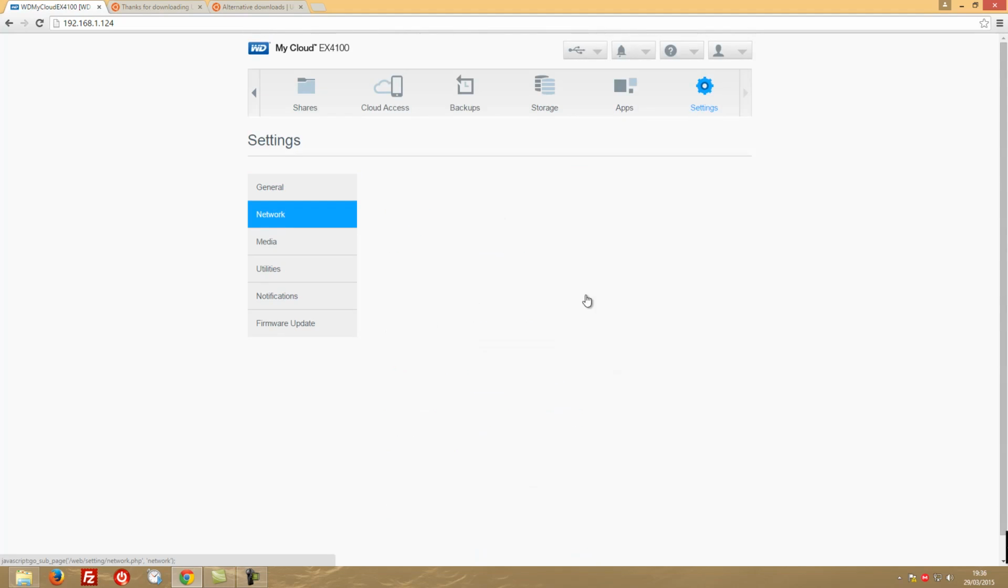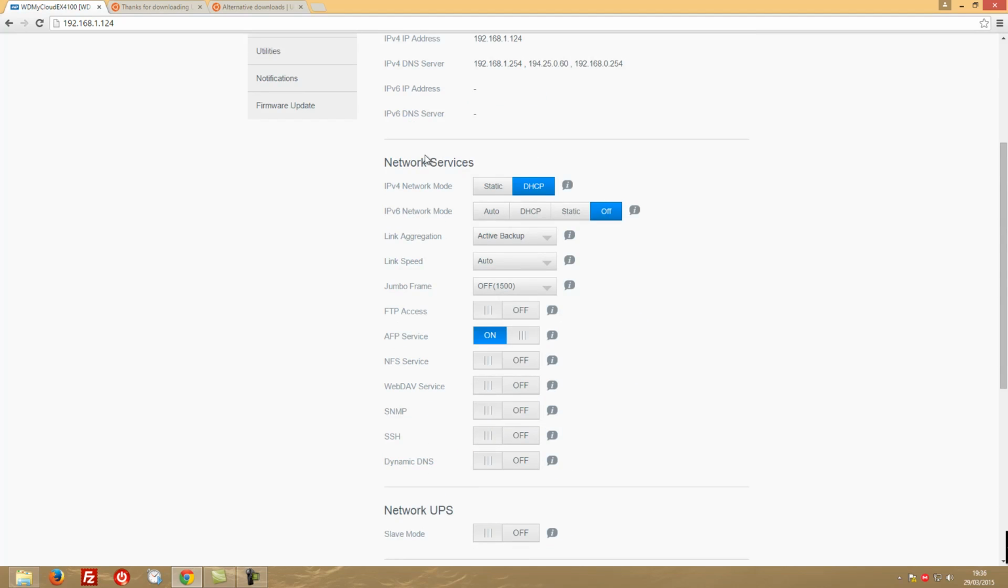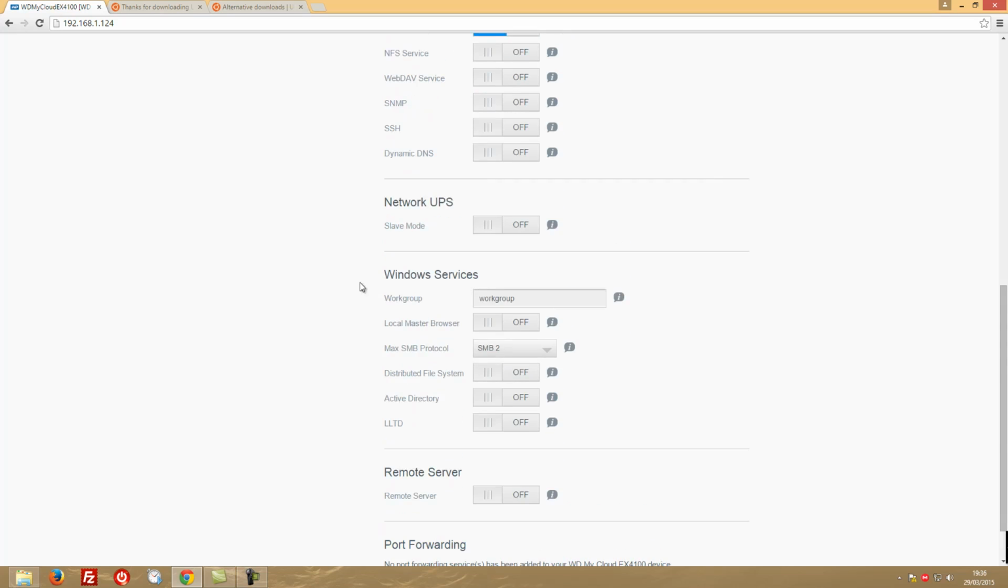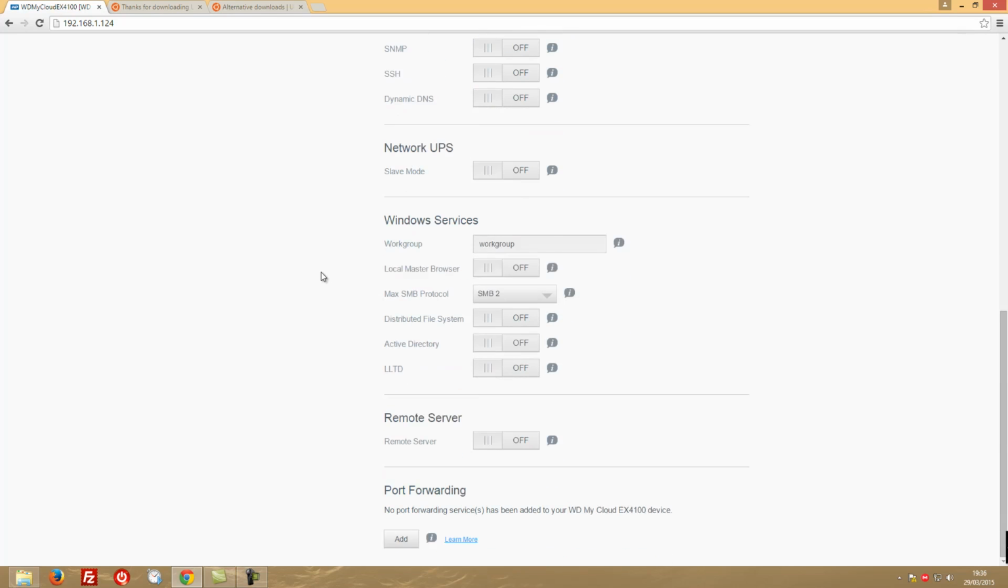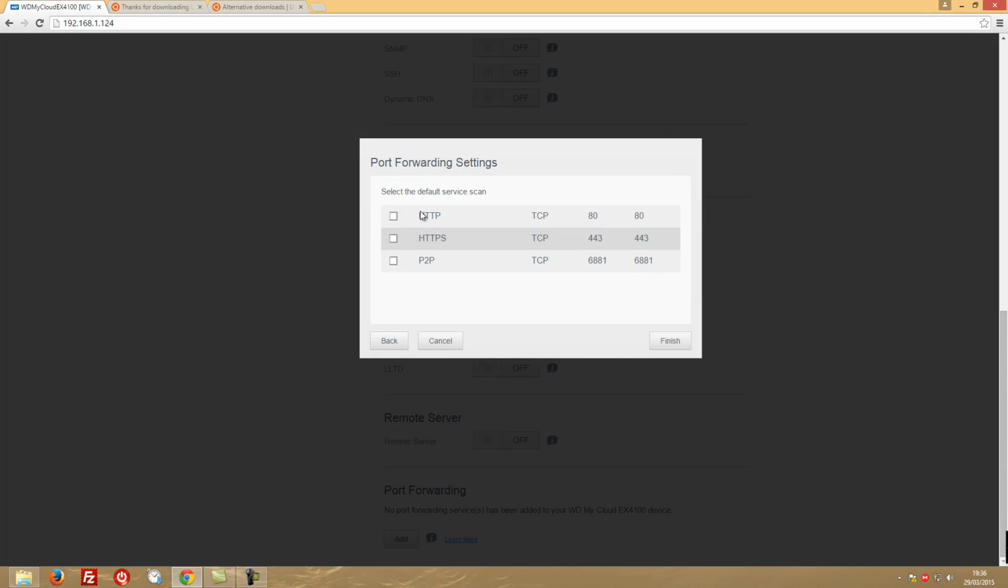Now regarding network, we have the usual configuration about TCP and services here, if we are using UPS or not, Windows services, remote server, which is something that you want to enable if you are using this device to receive data from another device. And then on the port forwarding, you will need as well, if you are going to configure that, to select the default service scan. Let's say that you will be using HTTP or HTTPS, whatever format or service that you need, you will do that.